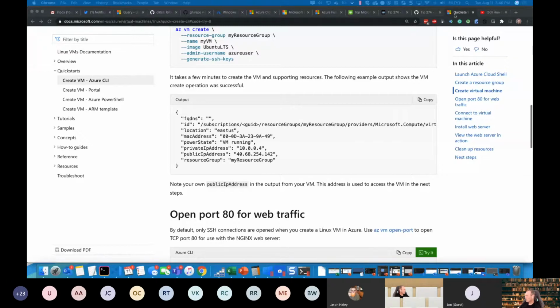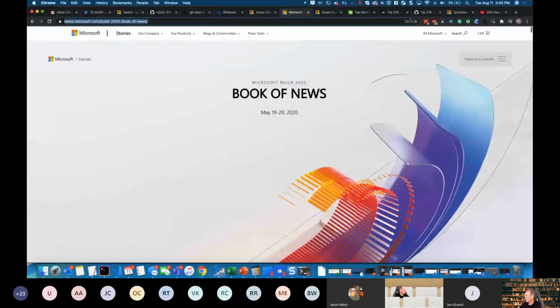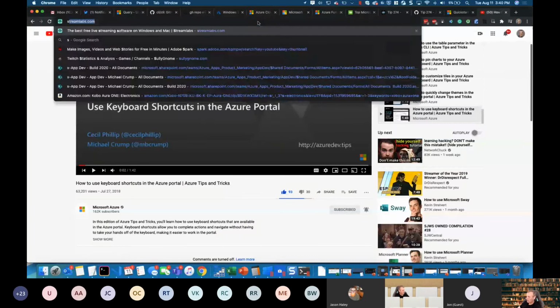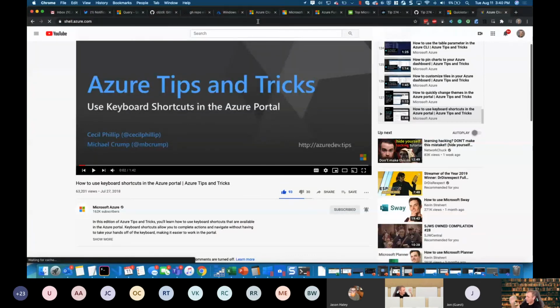Another thing that I think is kind of cool was that when we were, let's go back to our shell. Let's go to shell.azure.com. Let's see, maybe I got rid of it. I'm just going to go to the web browser.